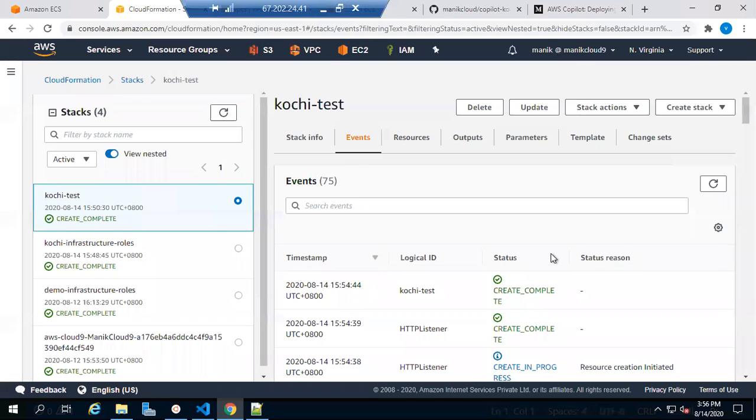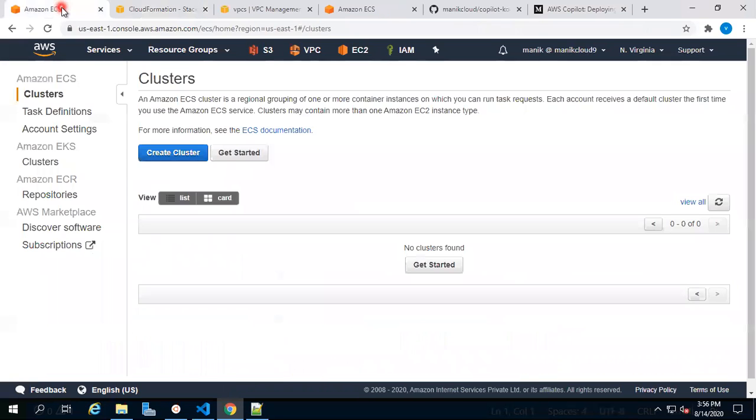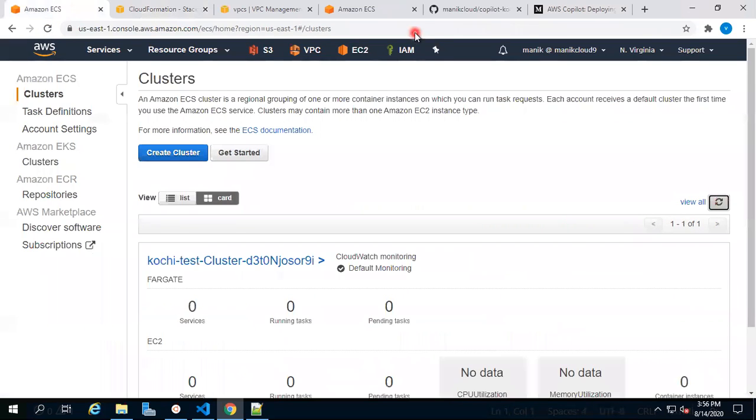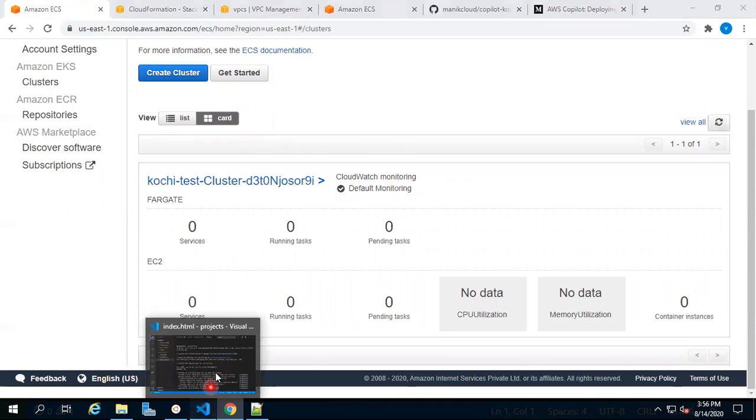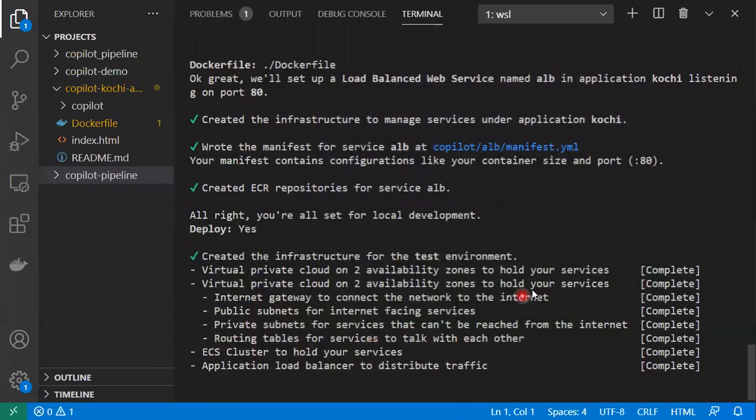So I can see the create complete is done. You can go back to this ECS cluster and just refresh it over here. You can see the Kochi ECS cluster. Inside that, we cannot see any services or tasks. So let's go back to our CLI and see what happened. Still it is creating the task, so we need to wait a few more minutes.